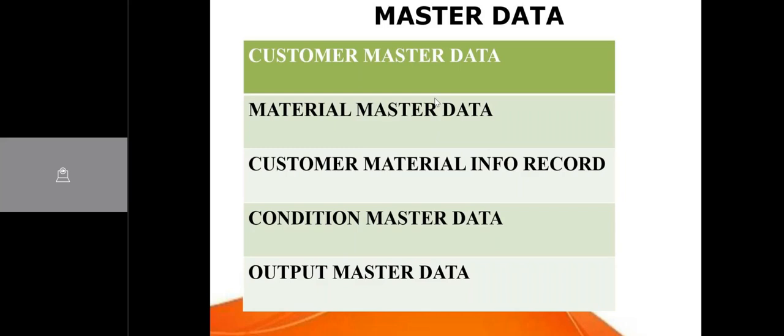These are under the condition master data. And output master data is basically taking the output of the document, such as printout, mail, fax, and so on. That is called output. Just like when we're sending the quotation to the customer, what medium of communication we use, by mail or by printout. So we use output master data.